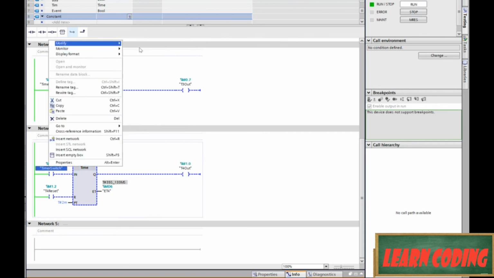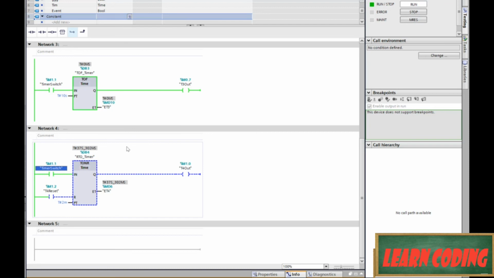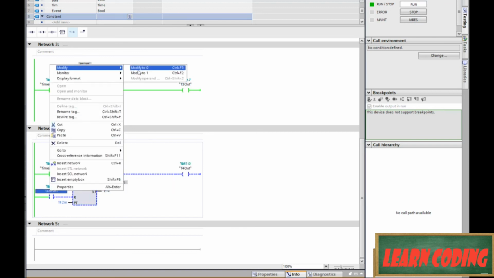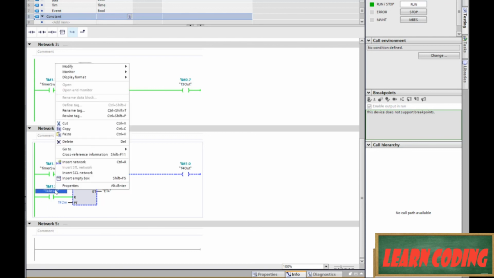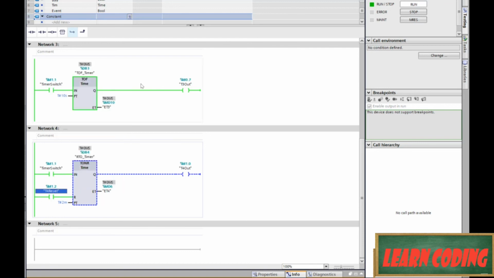When I switch it back to 1, it just picks right up where it left off until I reset it. And as long as that reset is energized, this timer doesn't time. Once I modify that back to 0, okay, there it goes. Now it starts accumulating time again.